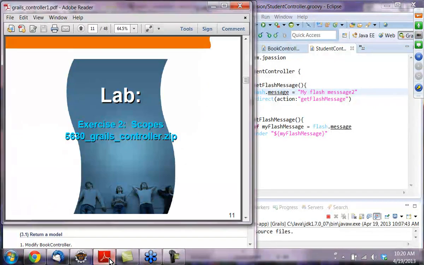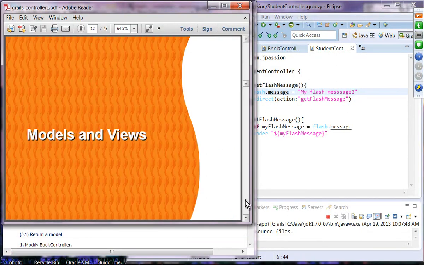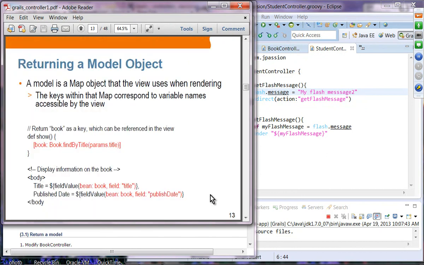So let's move on to the next exercise. Models and views. Again, you have seen examples of this, so nothing really new. A model is a map object that the view uses when rendering, and the keys within that map correspond to variable names the view can actually use. So in this example, we are returning a model. You can see this is an array. We have a single item in this array, but you can have multiple items.